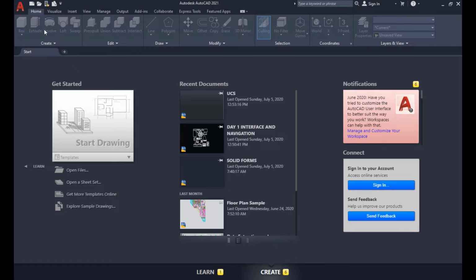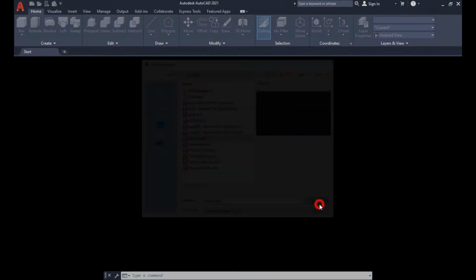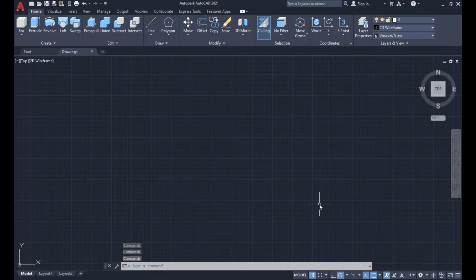In this next video, we will talk about the user coordinate system and some of the basic 3D shapes that we can use to create objects. I'll start by creating a new file. Click on the new icon and choose the AutoCAD ISO template and click Open. Save your file in your folder.